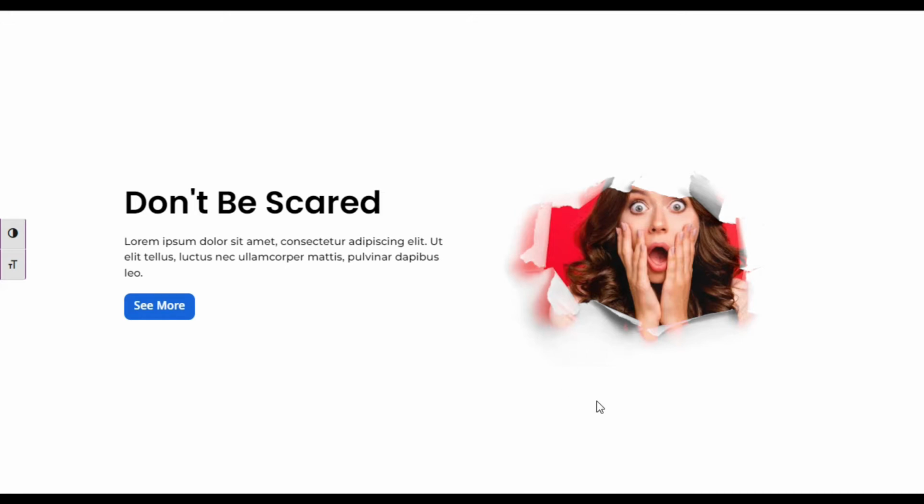Today in this video I am going to show you how you can add a ripped paper effect into your Elementor page. You can see I have added this scared woman image and over it I have added this ripped paper effect. So to add this effect into your Elementor page you have to install Elementor Pro, because in this tutorial I am going to use some CSS code and you are unable to add CSS code in Elementor free. You have to install Elementor Pro.